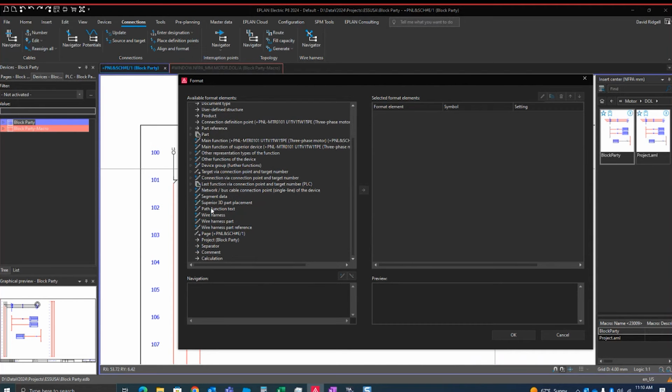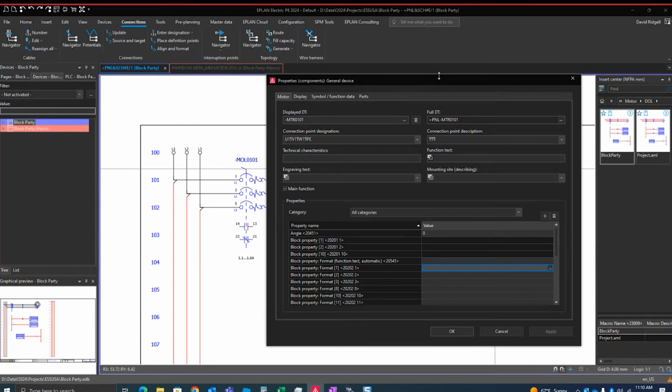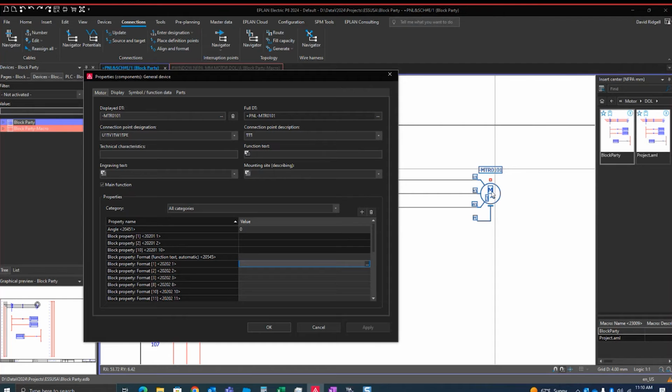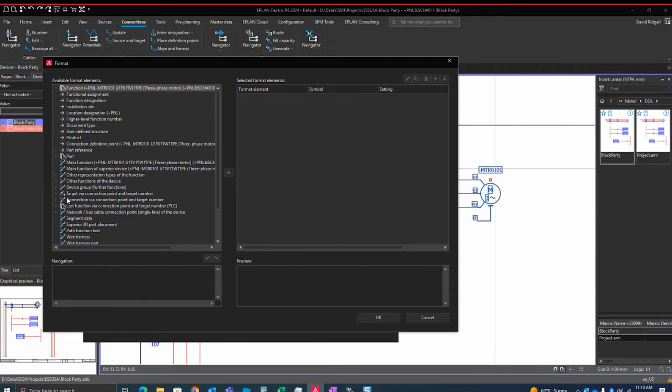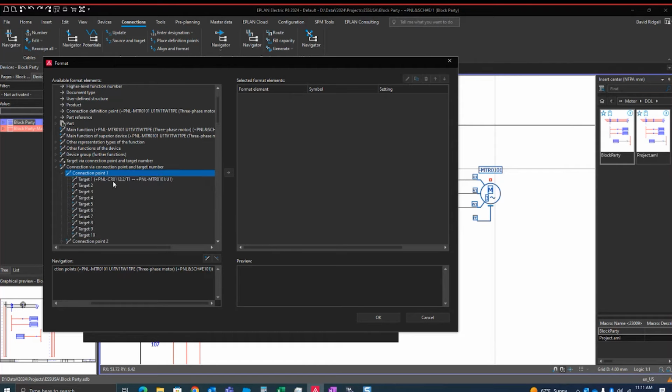So what I'm interested in is the connection of this motor. Let me just move this so you can see. I'm interested in this U1. So I want to see what is the potential of this U1. We're going to add in connection via connection point and target number. And then here I can look at the connection points of the motor and I can see all the different targets. I'm really only concerned with this one here. This is the connection point 1 of the motor, U1.